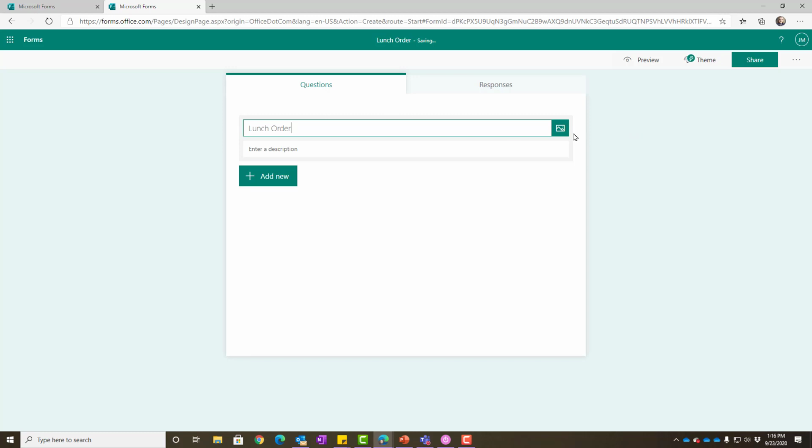Now I can add an image if I want to add a graphic. So this would be great if you were going to do a form that you were going to send out to parents, maybe put a school logo or something fun on it. You can also add a description. So if you want to give more details about information that they'll find in the form or anything else, you can add that here in the description section.